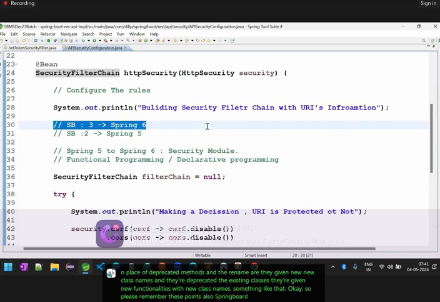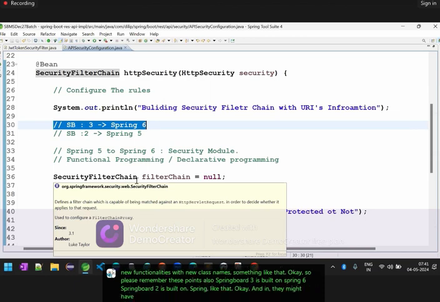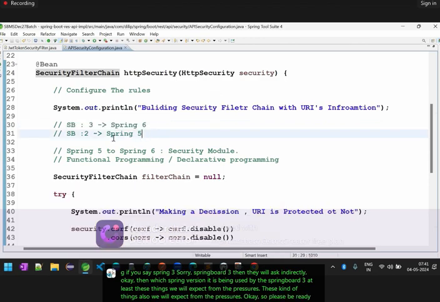Spring Boot 3 is built on Spring 6. Spring Boot 2 is built on Spring 5, like that. In interviews, when you say you are practicing Spring Boot, sometimes they will immediately ask which version you are working with. If you say Spring Boot 3, then they will ask indirectly which Spring version is used by Spring Boot 3. At least these kinds of things we expect from freshers. So please be ready for everything.